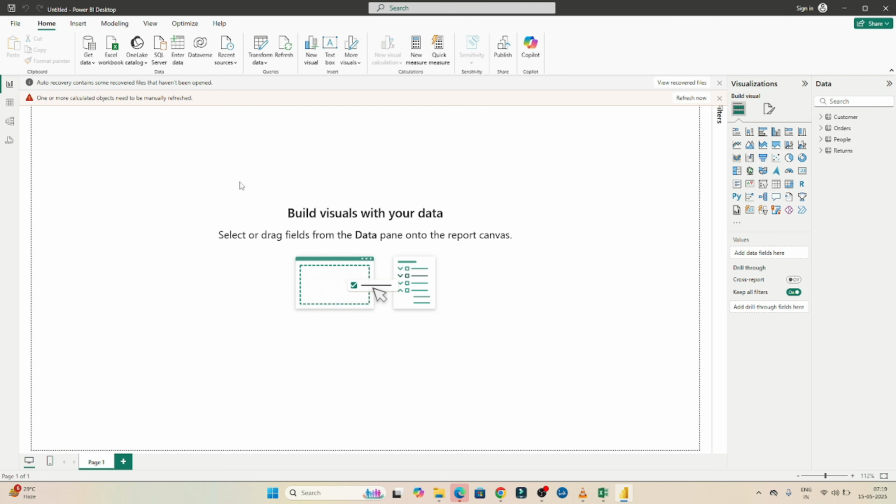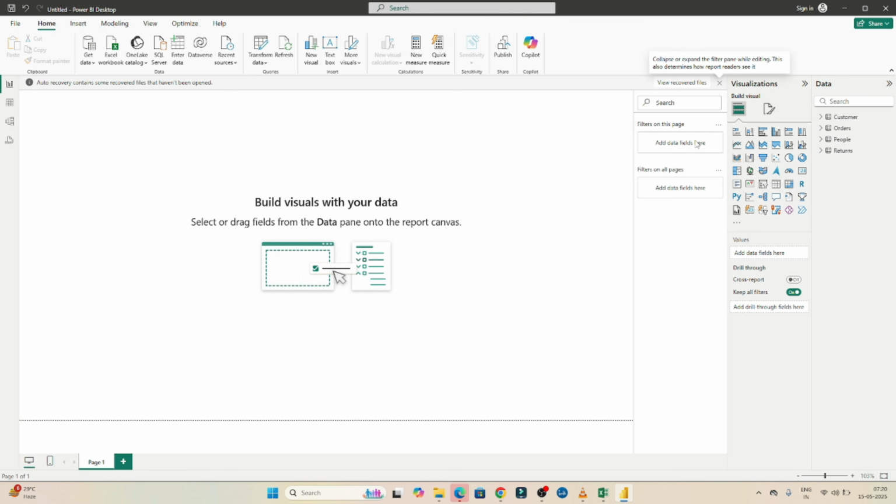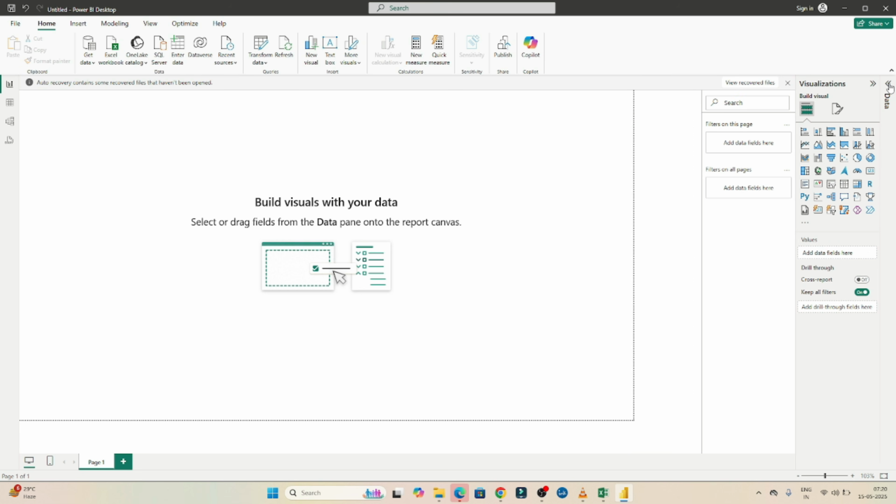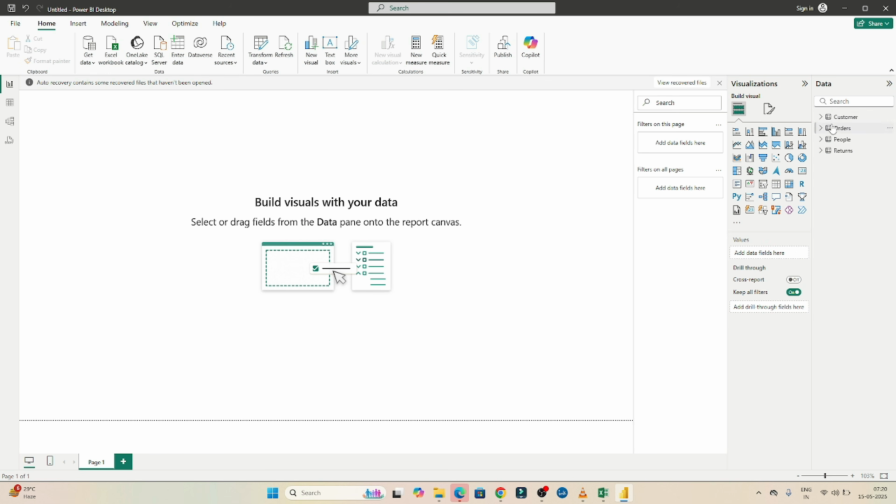Now coming to the report view. In the report view, we try to build a visualization. In the report view also, if you click on this data part, you will be able to see all this data here. So in the next video, we'll start our visualization part and try to understand how to create each chart.